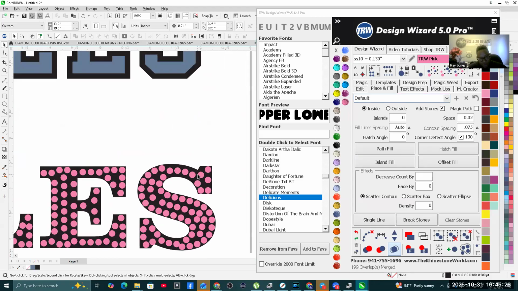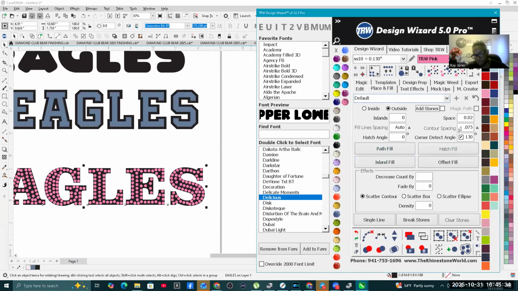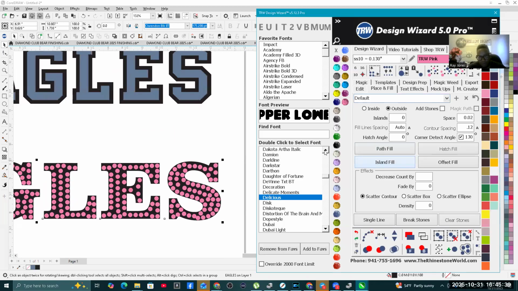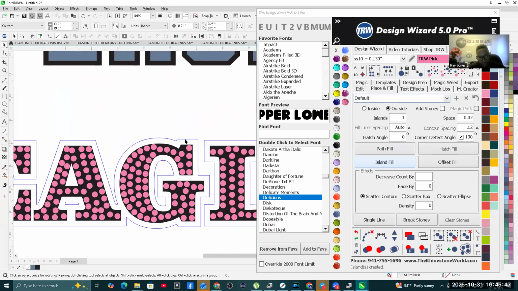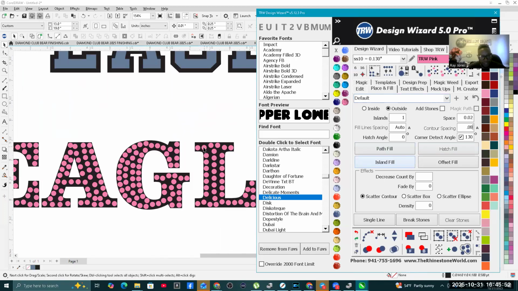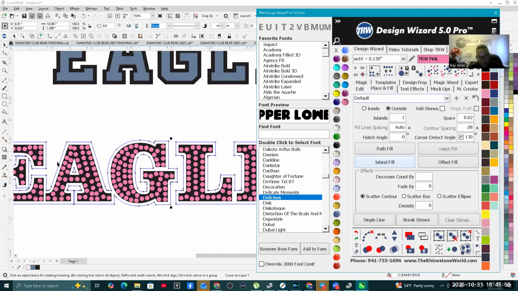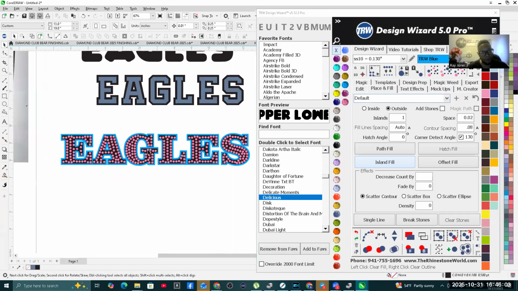So we're going to click on it here. We're going to do outside, no stones. Now let's do 0.12. We've got to do one island here. Island fill. Okay, so now that's a little thicker than what we need. So I'm going to delete it. Now let's go 0.08. Click on it. Island fill. Alright, that's good. I'm going to change that to this blue. And boom. We have that outline on there.